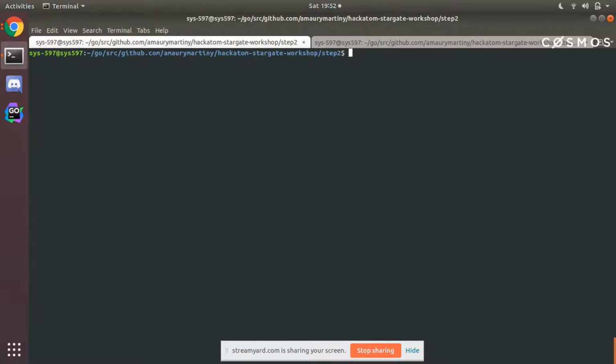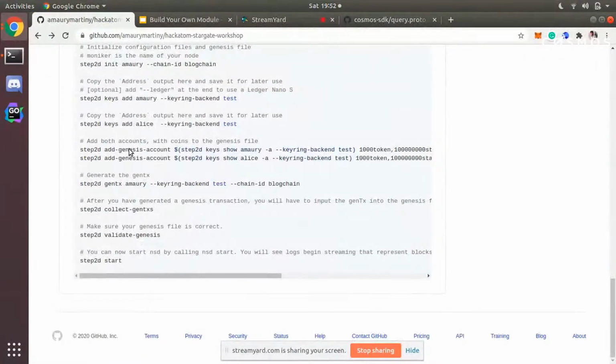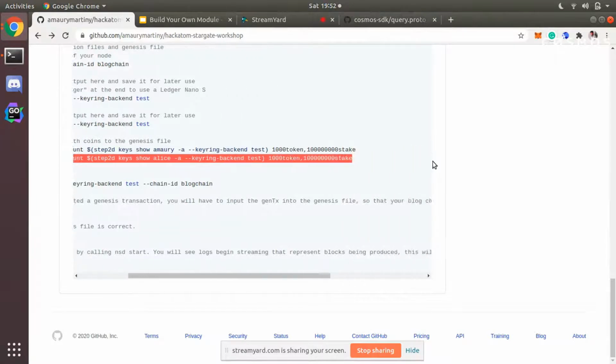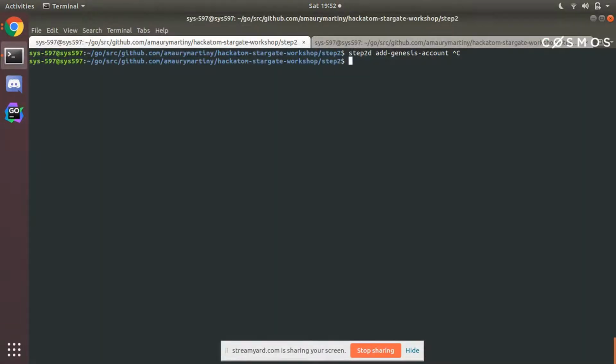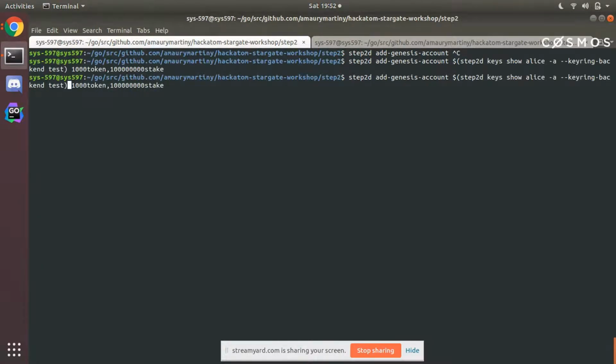To create a validator, we need to have funds in one of our accounts. So let's add some accounts before creating the validator. Step 2D. Add. I'll just copy the commands from here so that I can save some time. I'll add some tokens to Bob as well. Let's add a different stake.